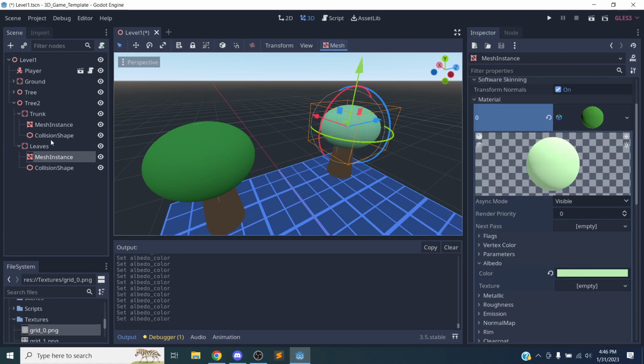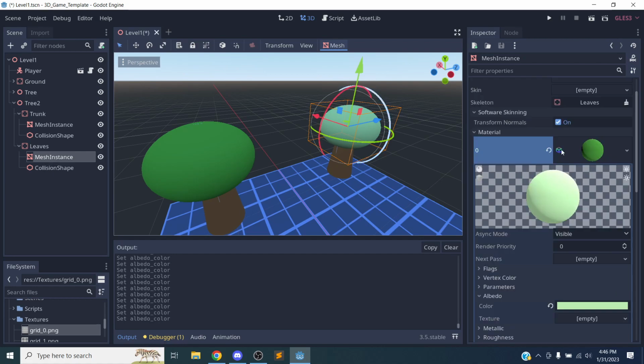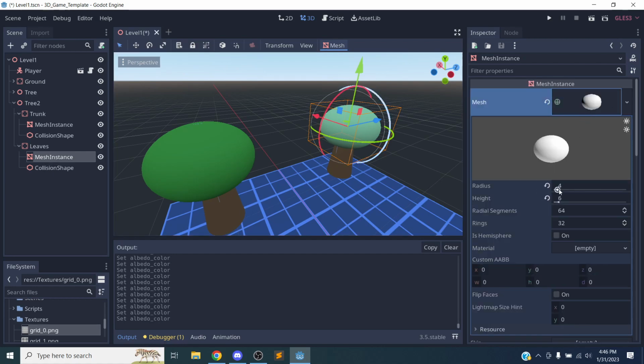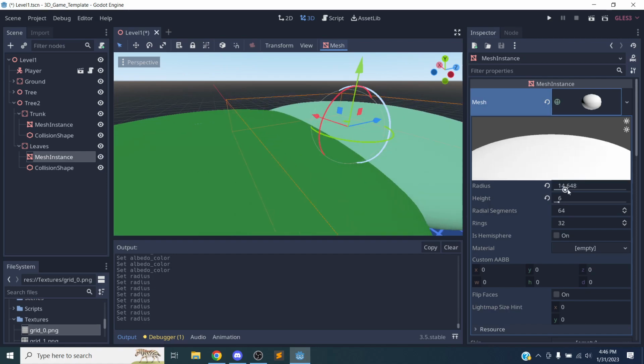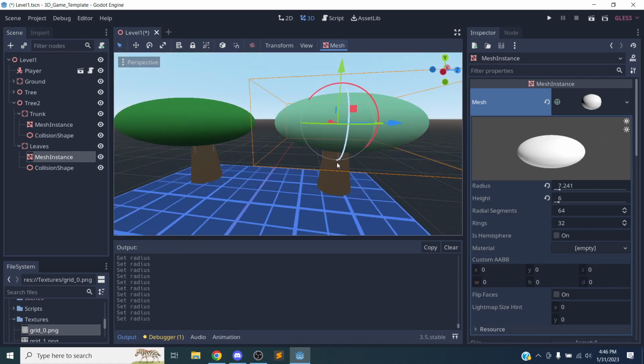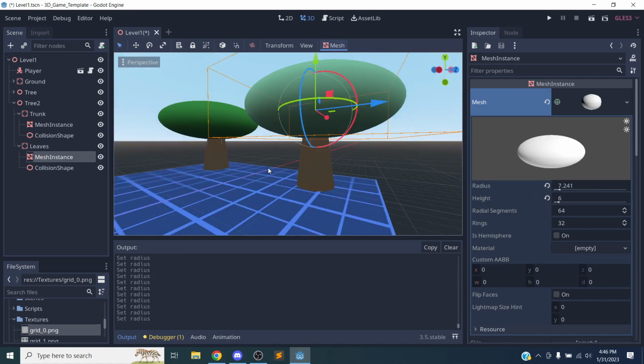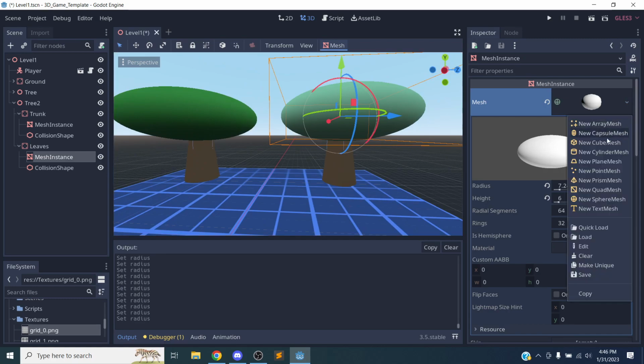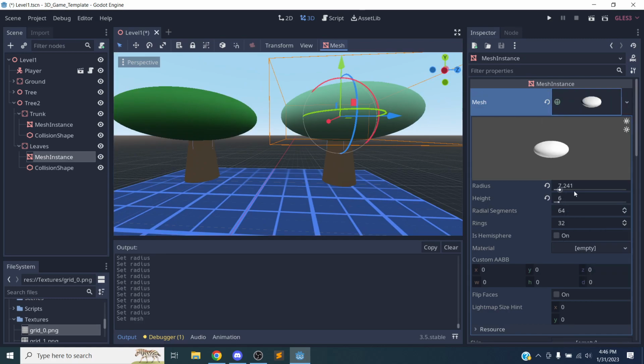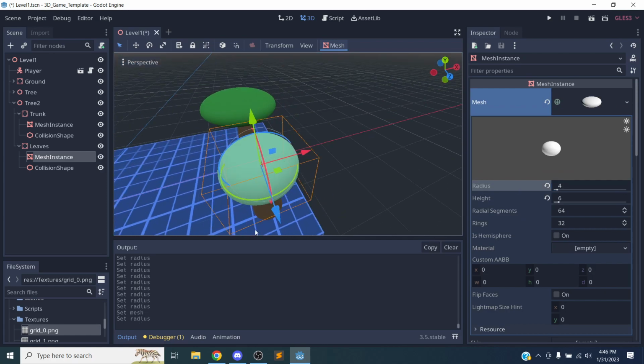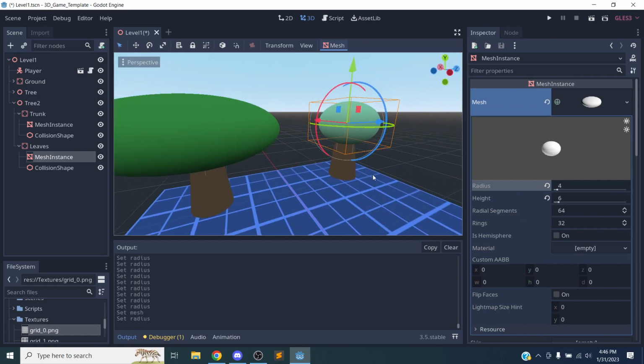Okay, same thing if I want to change the shape. So if I go back up to my mesh here and I change the radius, it's going to change both of them. If I only wanted to change one, I go to make unique. And now if I set this back to 4, it only affects one of them. Okay, so that's if I make a copy.